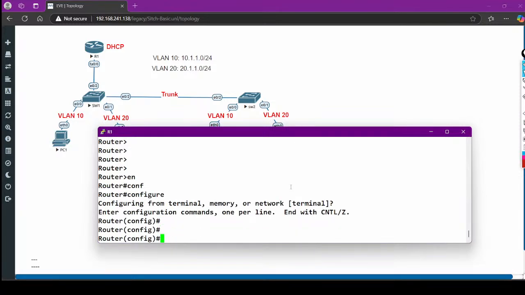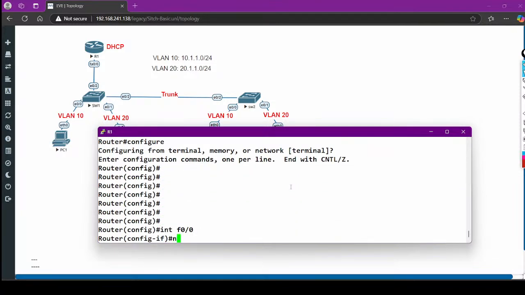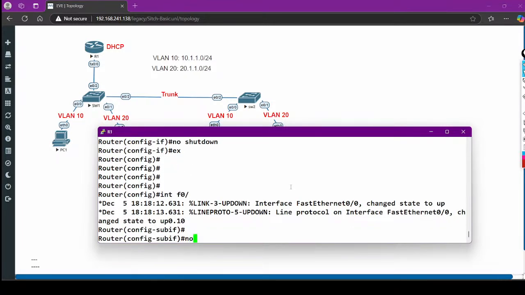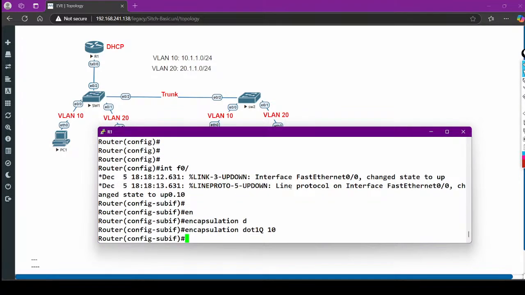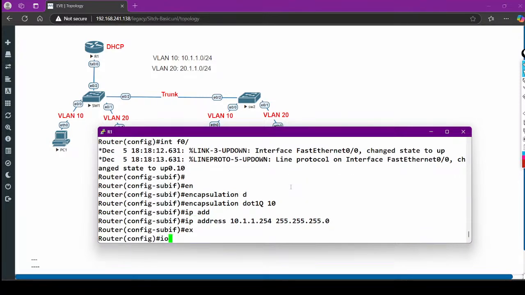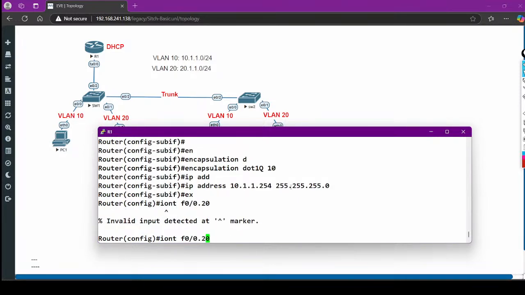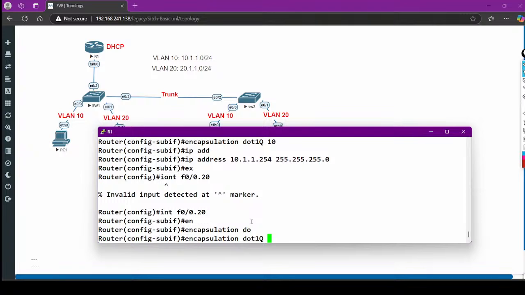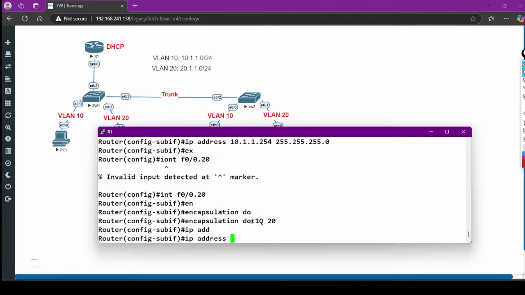Enable, config t. Tell me how I can configure the pool. First of all, I am going to create 2 SVIs here for both VLANs: encapsulation dot1q for VLAN 10 and IP address 10.1.1.254 255.255.255.0. Exit. This is router on a stick, nothing else. I am creating sub-interfaces only. I am dividing the first interface 0/0 into 2 logical interfaces so that VLAN 10 and 20 users can communicate.